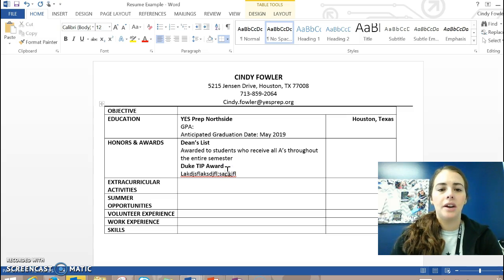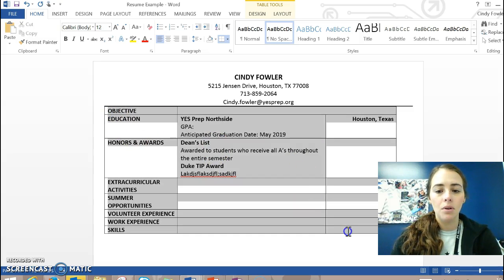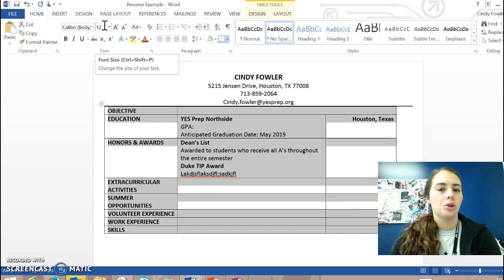Something to also check here is make sure that everything in this table is size 12. And it should all be the same font. So just a quick check, go make sure it's all size 12 and it's all Calibri font.